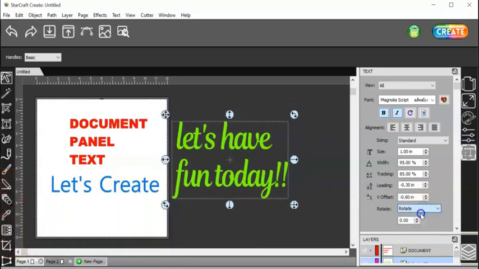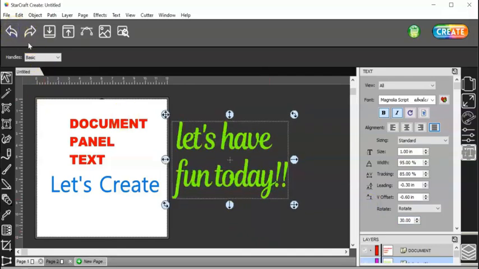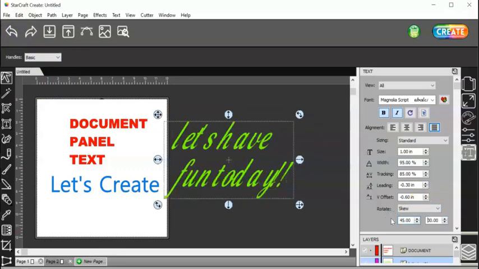And then you have rotate. You can put a value in here. I'll put, I don't know, 30, and hit enter and see what it did. I mean, this could be fun. Skew, I'll put 45. So you can play around with that.